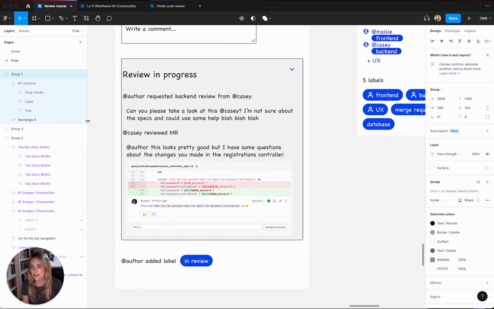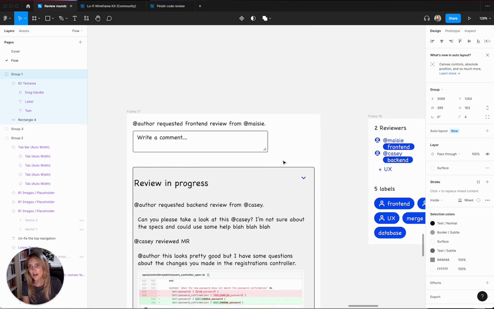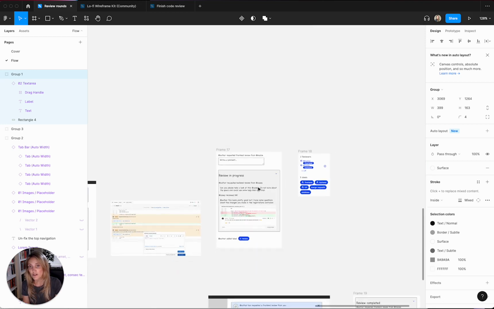So in this case, it says review in progress, and this is in the activity view. Author requested the backend review with their comment. It says Casey reviewed the MR. Here's their summary comment, and then it will also include all of the code review comments that are actually on the files themselves. And then you can collapse it, expand it, whatever. I'm not sure about the flow there yet. And you can see that Maisie has not done the front end review yet.